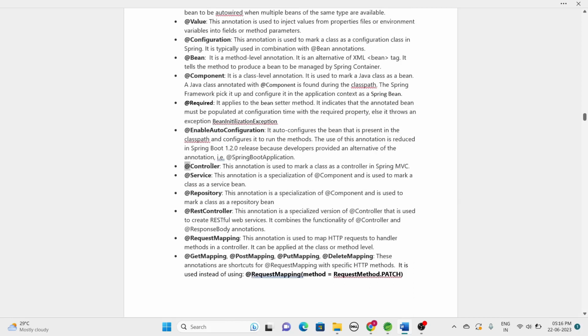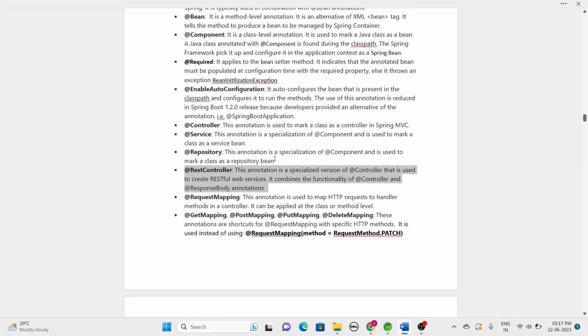Let's see the next annotation, @Controller. This annotation is to make a class a controller in Spring MVC. @Service is used to make a class a service layer. This annotation is a specialization of @Component and is used to mark a class as a service bean. @Repository is for the repository. @RestController, this annotation is a specialized version of @Controller that is used to create a RESTful web service. It combines the functionality of @Controller and @ResponseBody annotation.